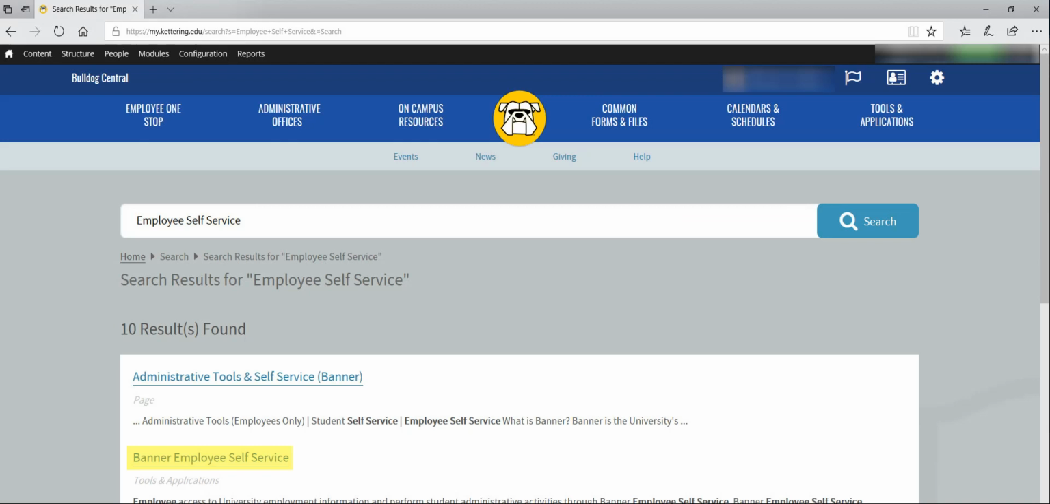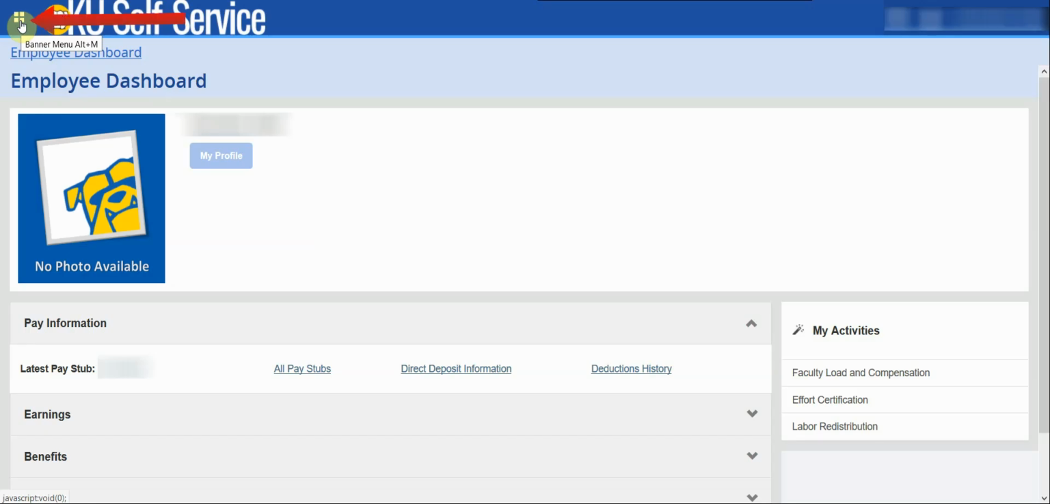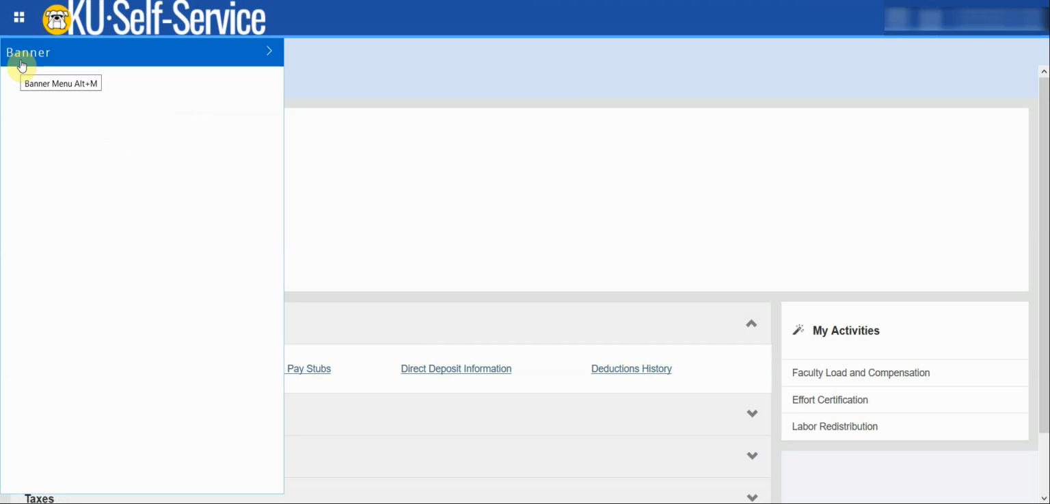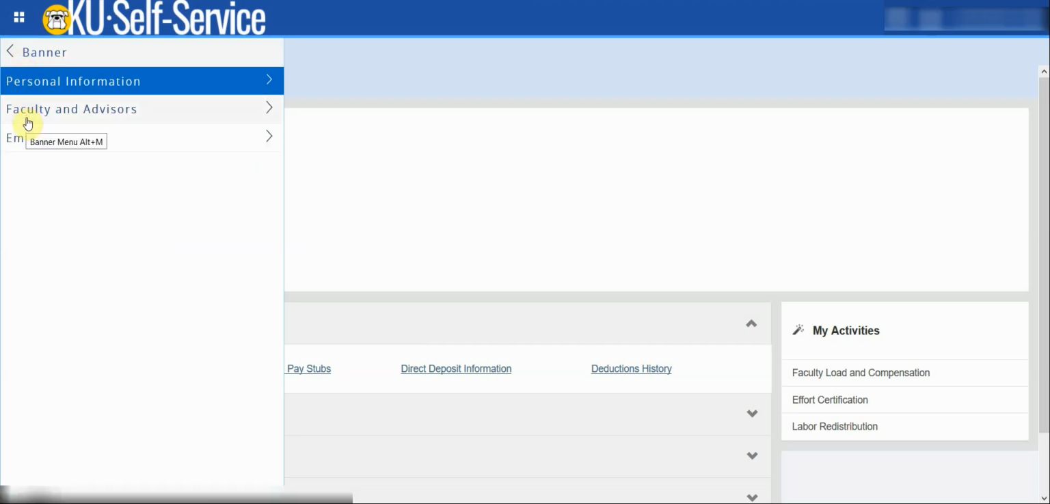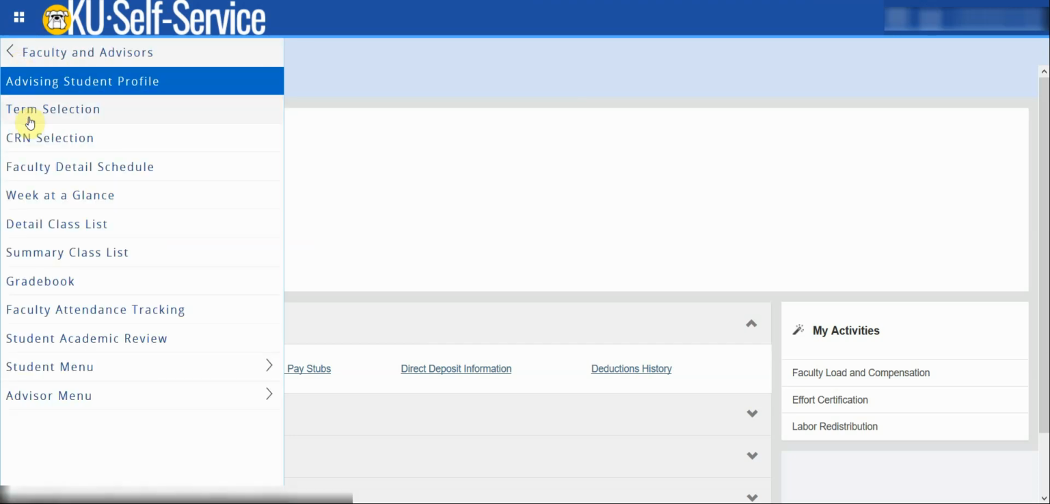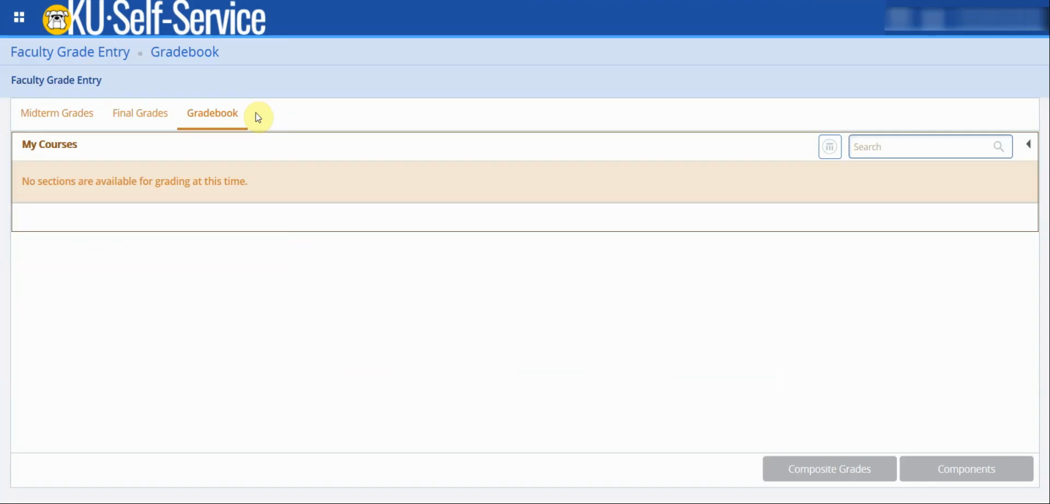Once logged into Employee Self-Service, navigate to the menu launcher icon, select Banner, Faculty and Advisors, and then Gradebook. The component grading of courses is performed in Blackboard. In this video, I will demonstrate how to enter both midterm and final grades.